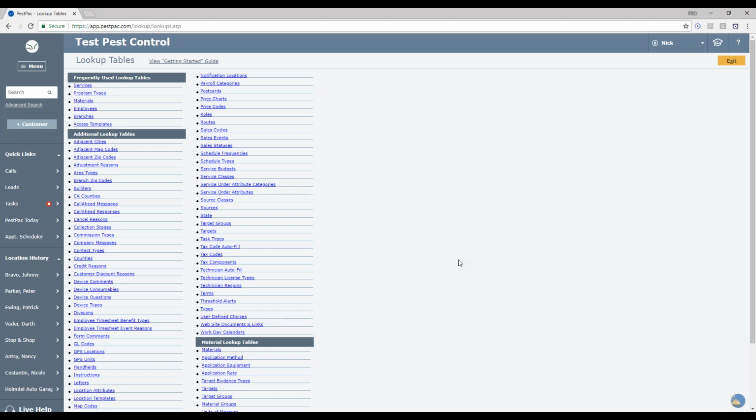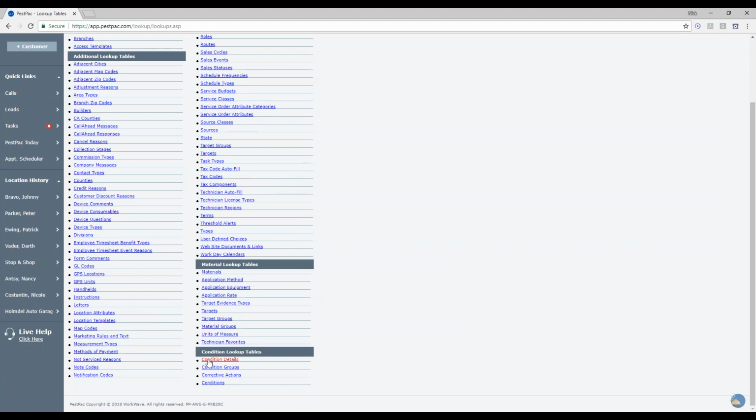And let's jump to the conditions lookup table. Now again, if you're on this page and you're not seeing this section towards the bottom right for condition lookup tables, it means that you never went up to the company setup, which I talked about earlier in this webinar, and you never turned on the setting for use conditions module. Once you do that, you will then see this particular section right here.